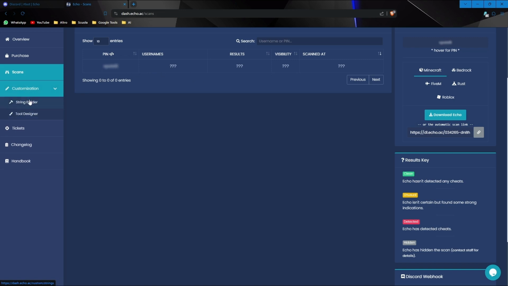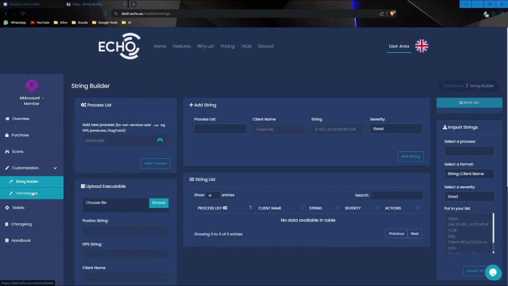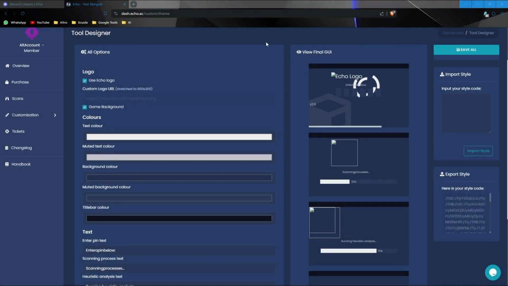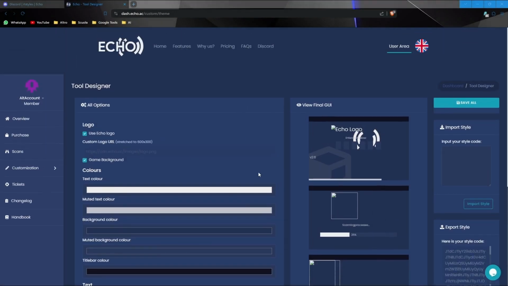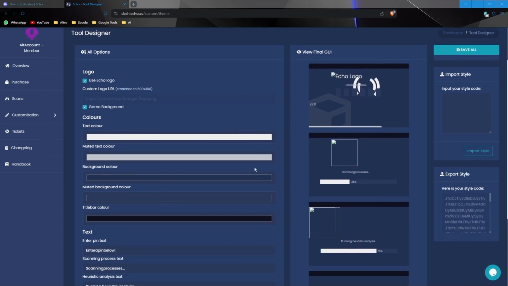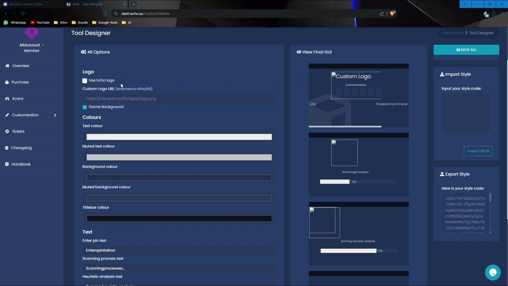Then we have the customization tab that has a string builder and a tool designer. Talking about the tool designer, we have a lot of settings that we can tweak to make the Echo GUI appear as we want. So we have, for example, use the Echo logo, that right now is not working properly, or use your own. If I would like to put my own, for example, server logo in here, I would be able to. Again, right now it doesn't seem to be working properly.